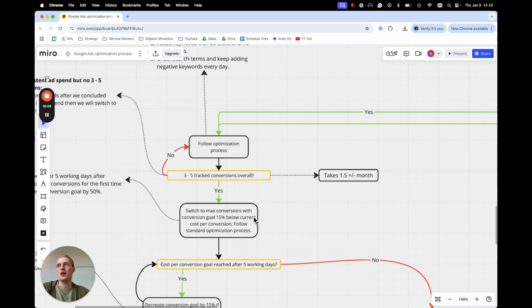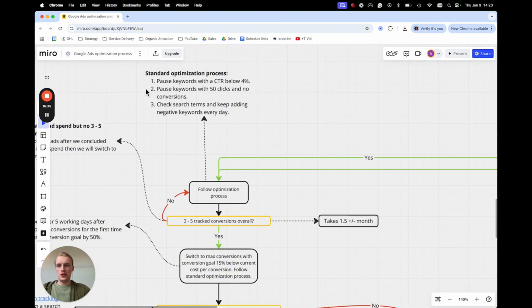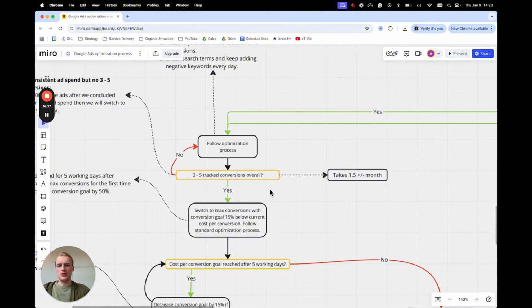And that's when you switch to max conversions, the period where you start making some appointments and some money from the ads. And this whole phase over here is not really a phase where you are printing money and having a fully booked calendar. This is just where you are gathering data, and this is just where Google is figuring out what type of searches engage with your ads. So after you follow this process over here, you have 3 to 5 tracked conversions.